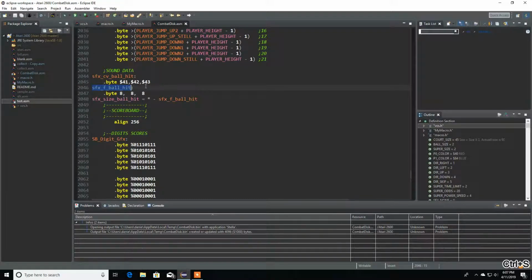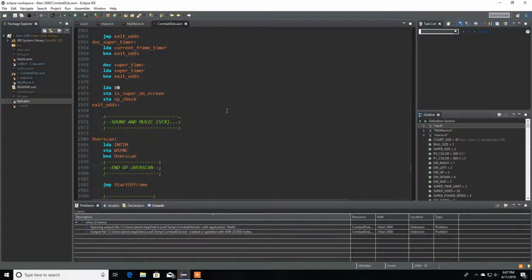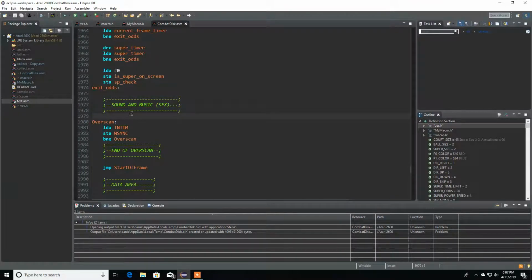Let me save this. The only thing you have to keep in mind is both of these values have to be the same. Let me save. So we got something like that going. Here's our sound and music, so let's begin working on it. Let's say sound effects exit over here, so I don't have to go to the overscan.